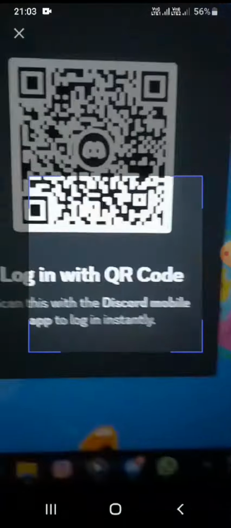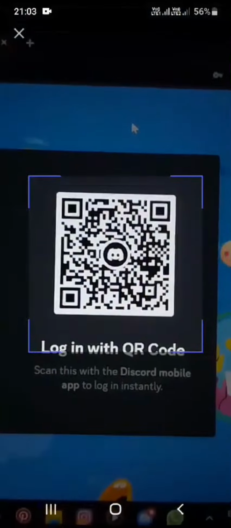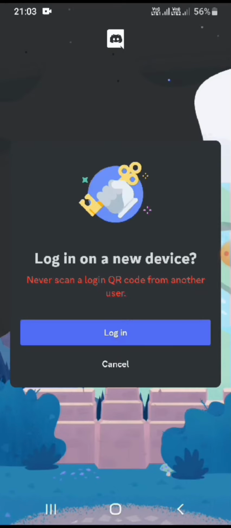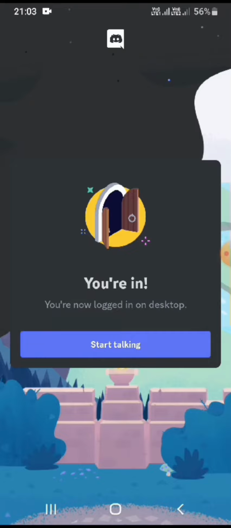Now here I am scanning a QR code from my PC. Here you can see they have asked me if I want to log in on a new device or not. So I'll just confirm and log in.